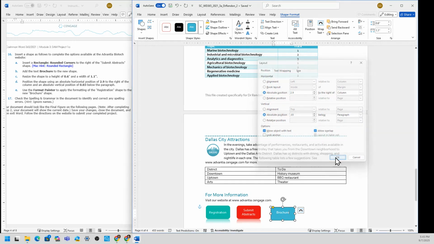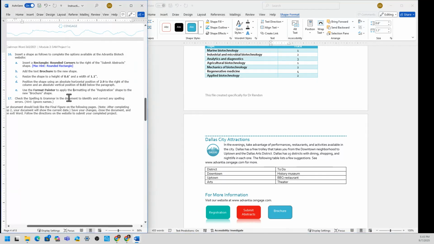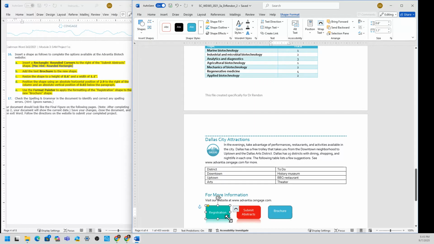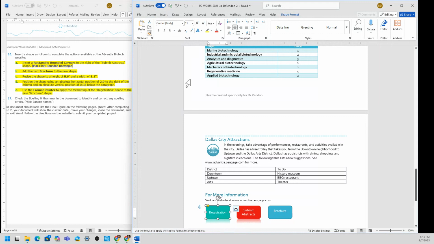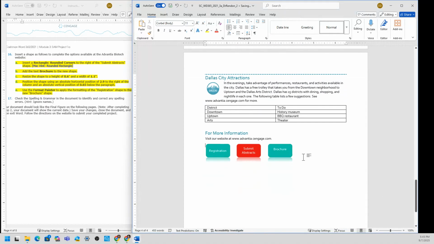Select OK. And then use the Format Painter to apply the formatting of the registration to the brochure. So I'm going to select this here. Select Home, Format Painter, and select the brochure there. Now you can see that it's the same.